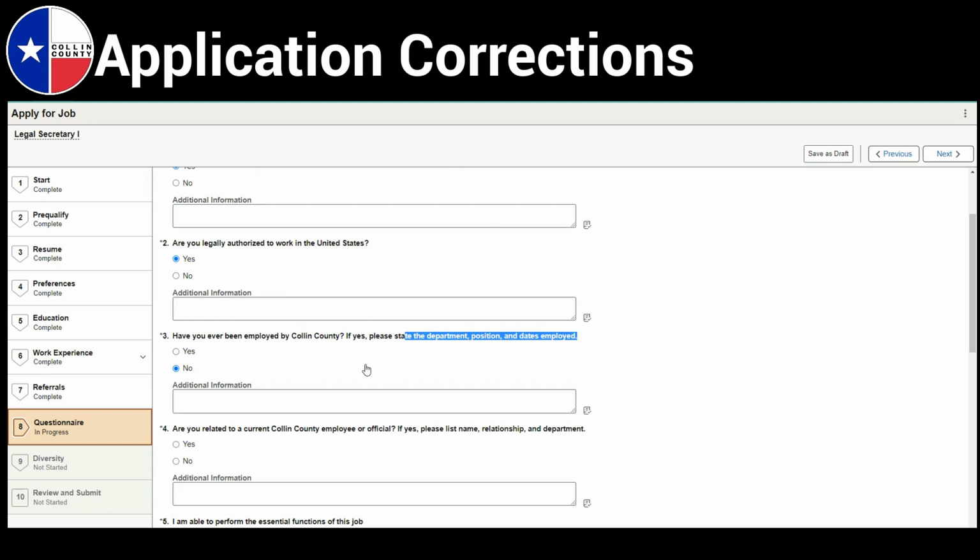The questionnaire is actually one of the areas that we have people need to reapply for frequently because they may not have answered it fully. Make sure that if you're putting something here on the questionnaire, it also gets reflected back in work history. For example, I just entered something that wasn't in my work history. If I was going to submit this all the way through, I would need to save as draft and go revisit work experience.